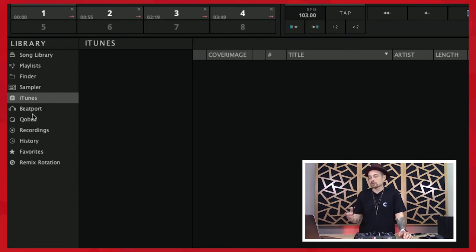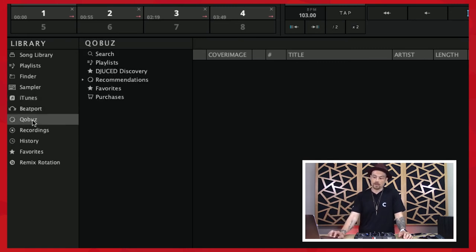You can also use some streaming services directly inside of Juiced. One of them is Qobuz. I personally don't have a Qobuz account quite yet, but I've looked at the website and it looks pretty cool. It seems like you can have any playlist that you would normally have inside of your Qobuz account, and it will show up here inside of Juiced and you can use it, which is awesome.